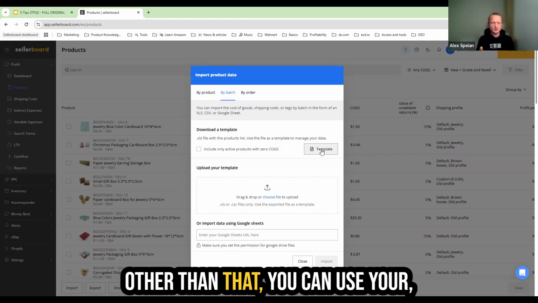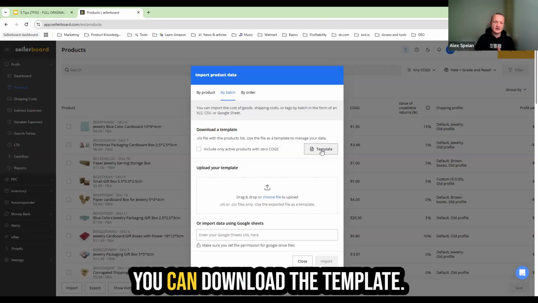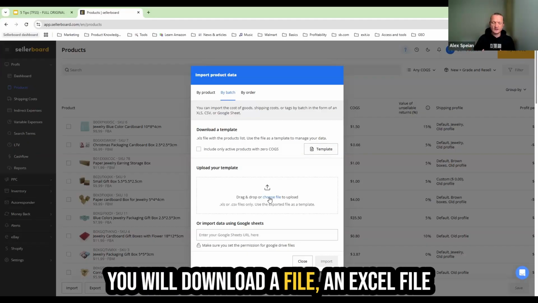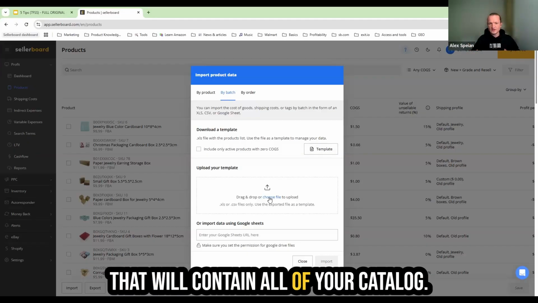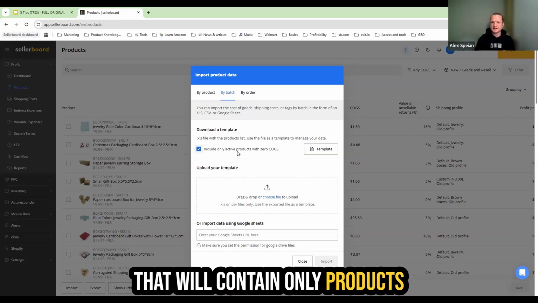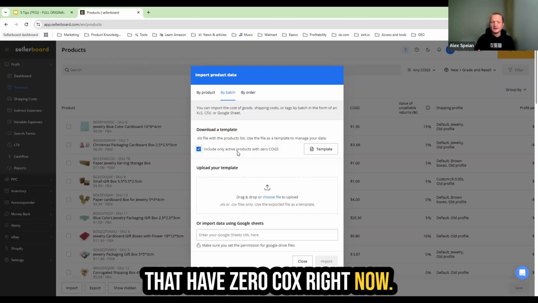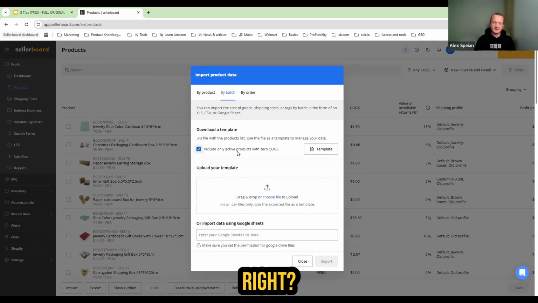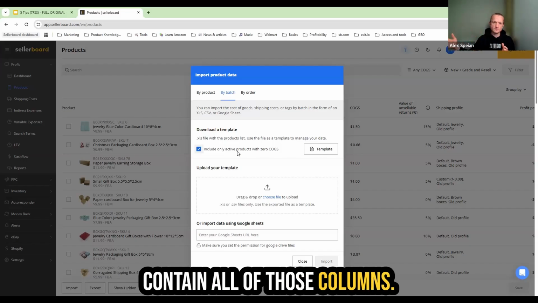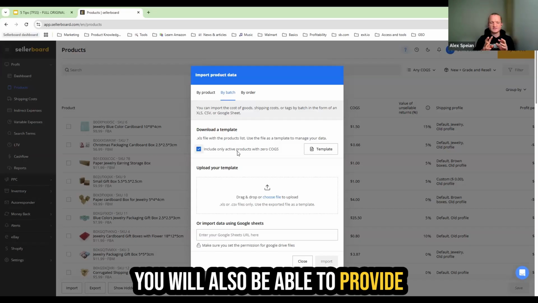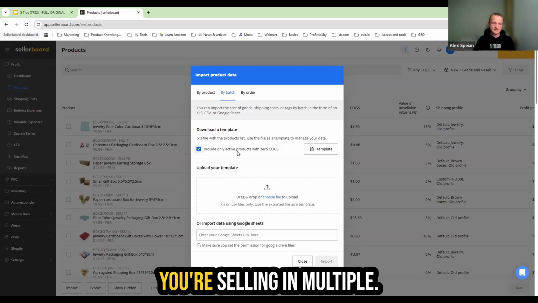And other than that, you can use your own spreadsheets, or you can download the template. If you click on template, then you will download an Excel file that will contain all of your catalog, or if you check this box right here, it will contain only products that have 0 COGS right now. And you'll be able to just provide the cost of goods inside that template, right? The template will contain all of those columns. And also, I think it will have an example of entries, so you can see what can be edited in there. You will also be able to provide different cost of goods for different marketplaces if you're selling in multiple.